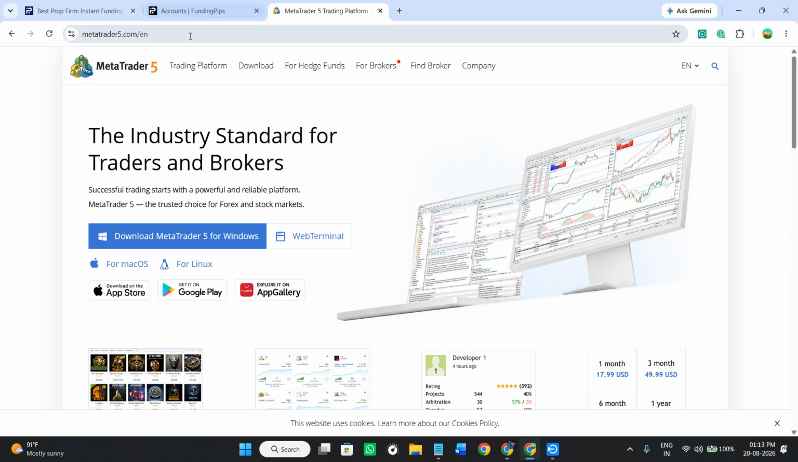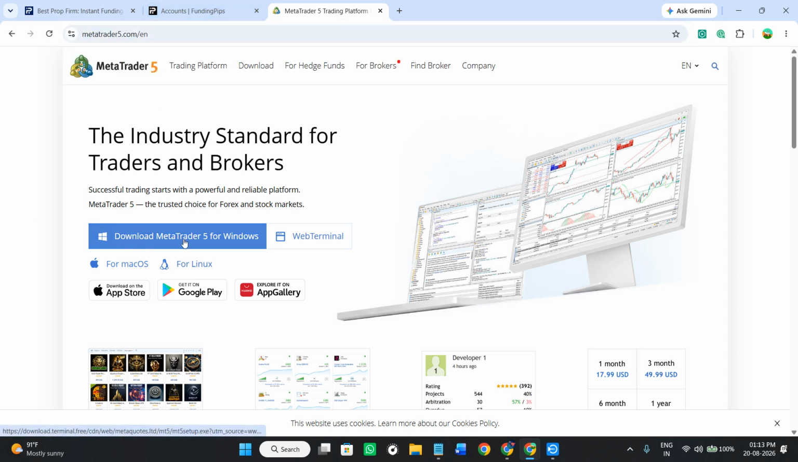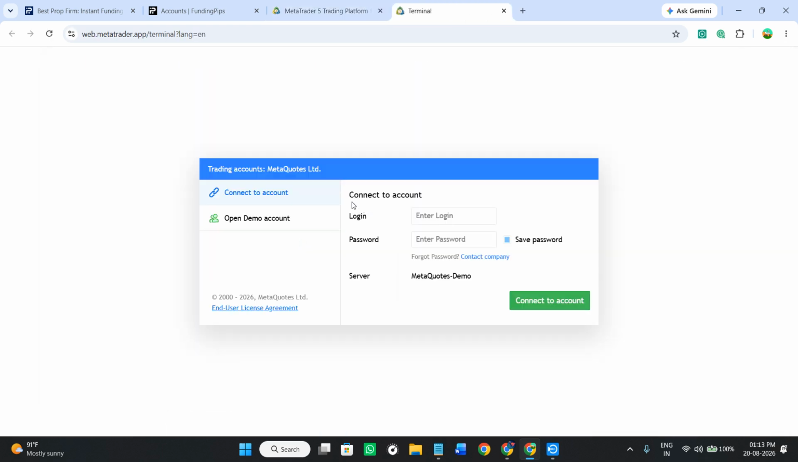For that, first of all, you need to come here on metatrader5.com. Now over here, simply click on the option of download MetaTrader 5 for Windows if you are using Windows. If you are using Mac OS or Linux, you can also select these options respectively. Now, once the setup of MT5 is downloaded successfully inside your device, you just have to simply click on the option of login. This way you will land on the connect to account page or the login page.